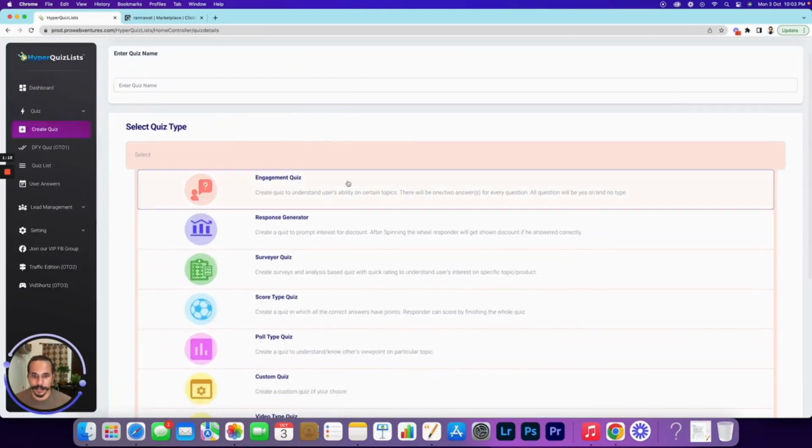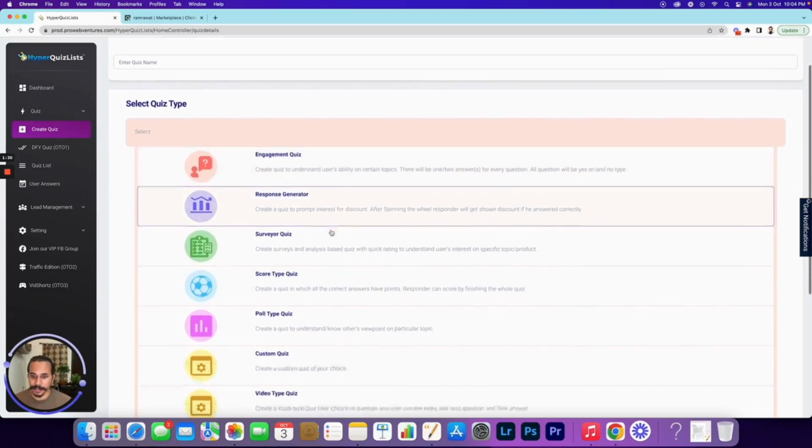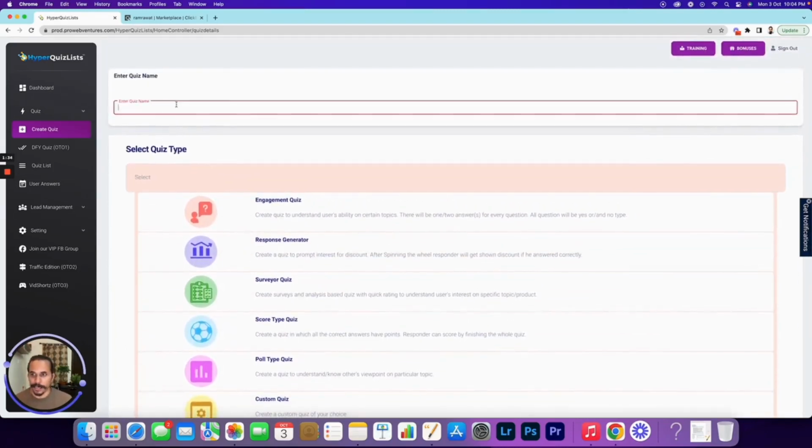Here you can see there are a total of 7 options. You can create 7 different kinds of quizzes. Based on the kind of responses you want, you can create the kind of quiz you want. For demo purposes, I'll just create a custom quiz where we have full flexibility on what kind of quiz we want. Before we do that, let's try to create a niche based campaign.